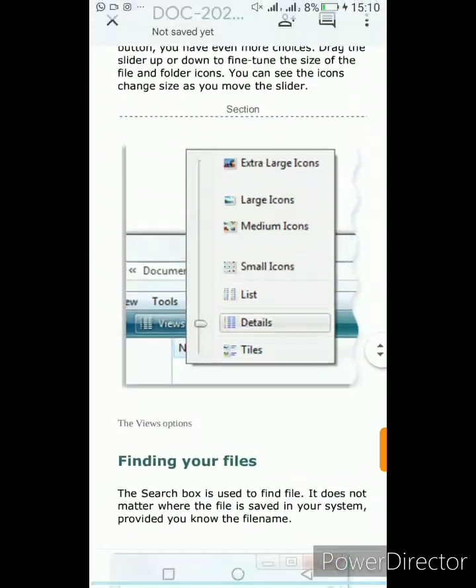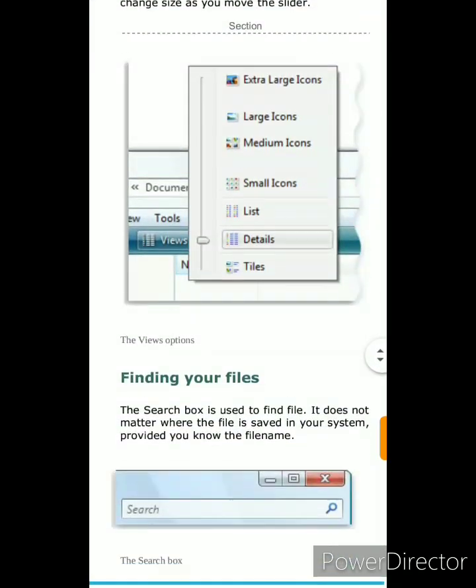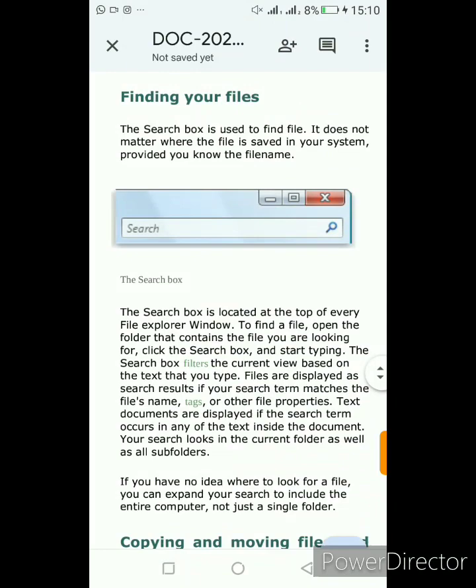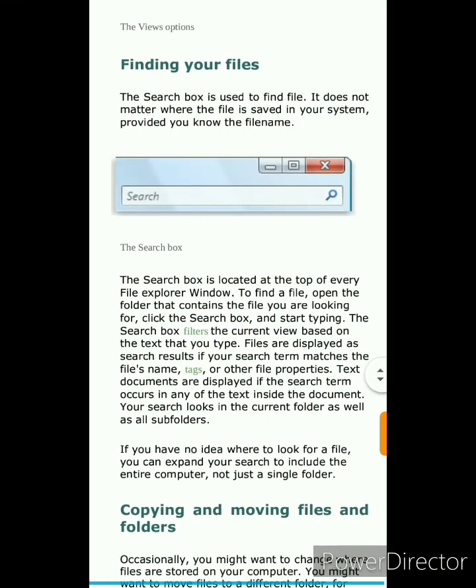Okay, then the next thing we want to look at is finding your files. The search box is used to find files. It does not matter where the file is saved in your system, provided you know the file name.